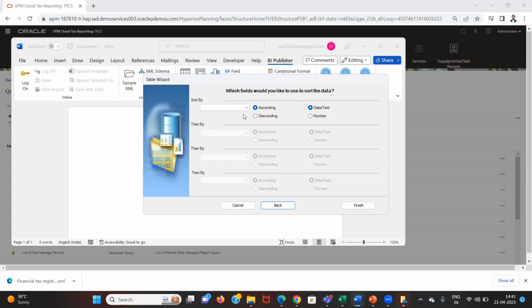Then we'll have the option of sorting either in ascending or descending order, and on the basis of date, text, or number. So we can sort it as well. We'll sort it by close date in my case. In the ascending order, we'll have the data sorted on the basis of the close date. Since it is a date, we can select date.